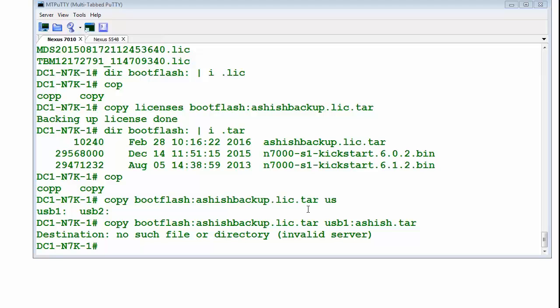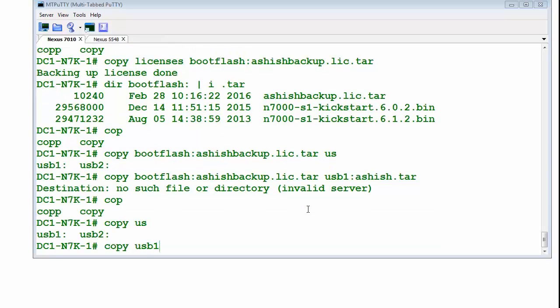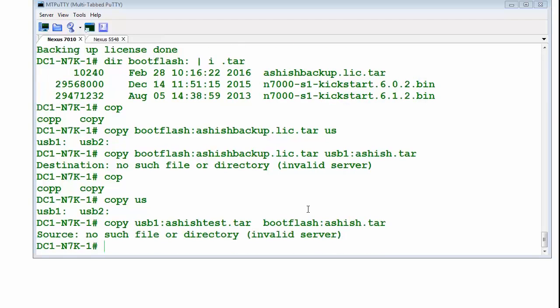So let's fetch that file from USB first. This is the way you define the source. Let's say I have a file here in this USB named Ashish test.tar. I want to first of all bring it to boot flash, and I'll name it as ashish.tar. It will not work because USB is not connected. Let's assume that somehow I have been able to copy that tar file into boot flash. Okay, now I need to use that tar file. What is the way out? I would have to extract that first.